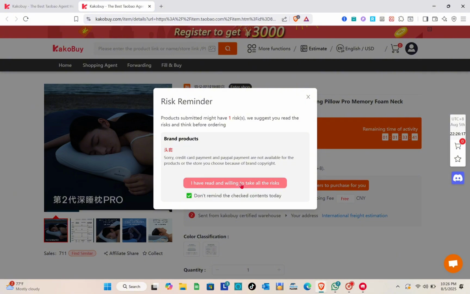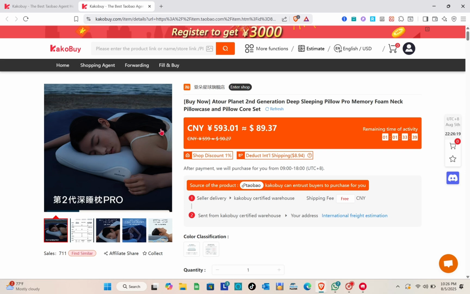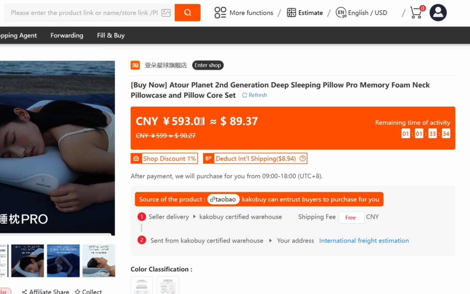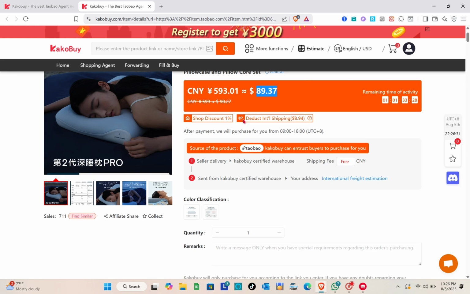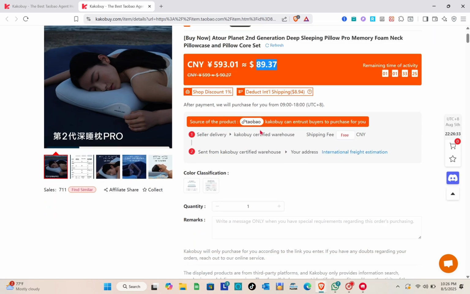So here, I have read and am willing to take all of the risks. You have to check the box. Here we have the name of the product, and then the price of the product in USD. And we also have the shop discount. That's right.